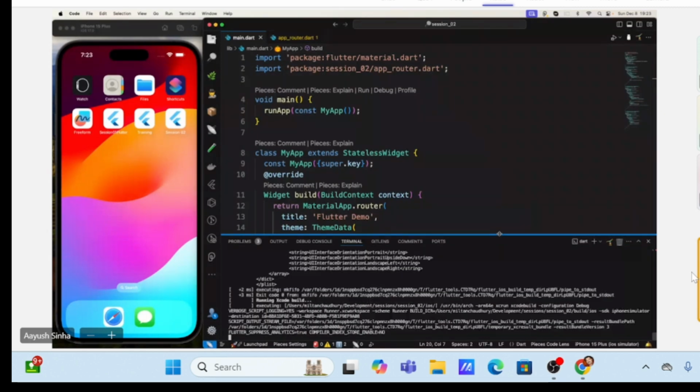Till the time it's running, if anyone has doubts, can we take that in between?